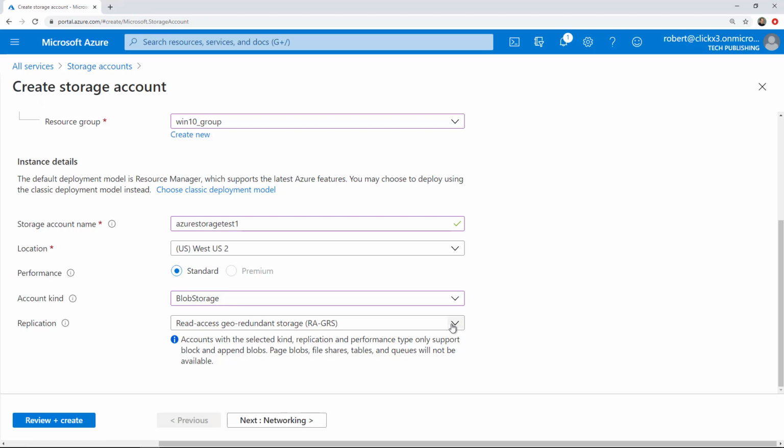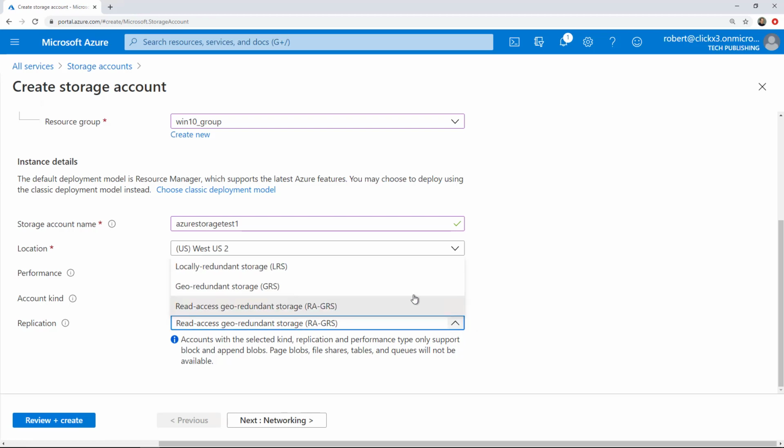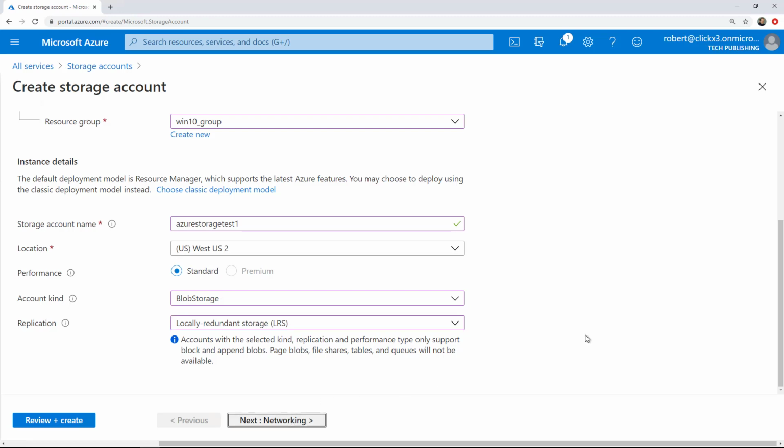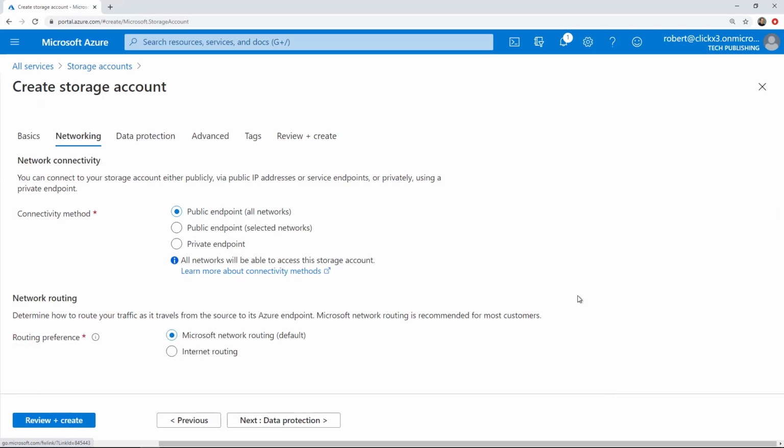Under replication, you're going to have several options. You've got locally redundant, geo-redundant, and then you've got read access geo-redundant. So our cheapest one is going to be locally redundant. And then we click next, and then we have network.